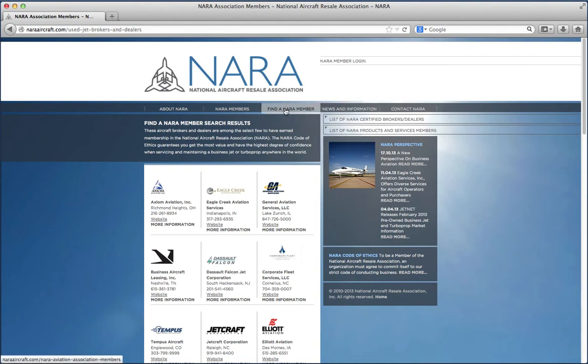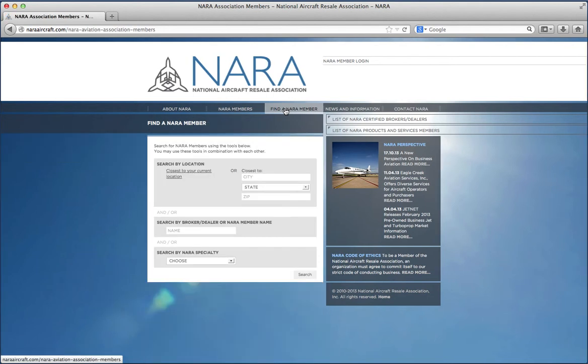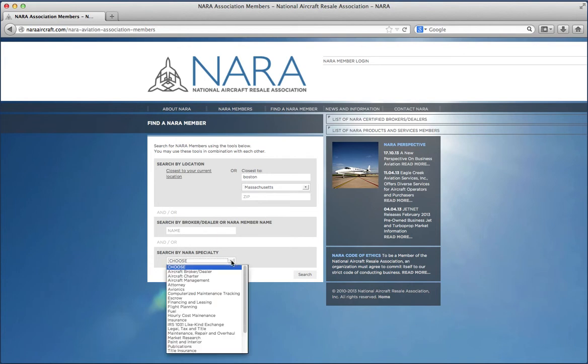Now let's say I want to look for a NARA member in a different way, though. I go to the Find a NARA Member search engine. Now here I have an option. I can either search by my current location, which I've already told the website, or I can specify a location. Let's say Boston, Massachusetts. I can search for a broker-dealer or member by name, or I can search by a category.